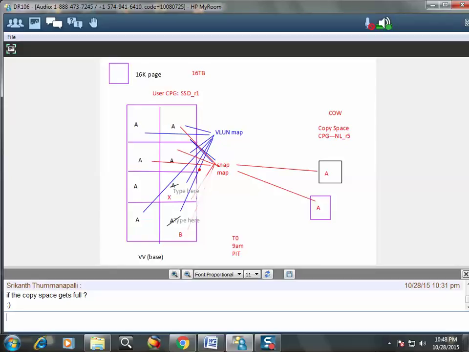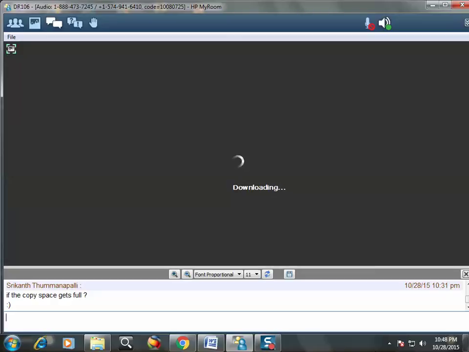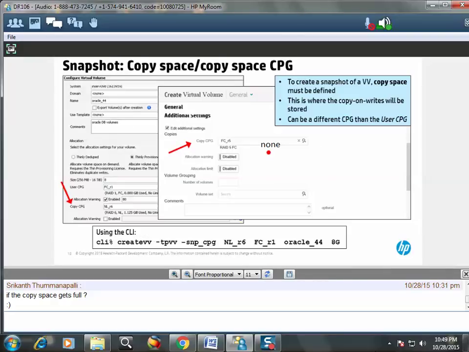All right. So I'm going to come back to a few things here. Go back here where we started off, kind of. You need copy space defined. By default in SSMC, the copy CPG is set up to be the user CPG, but it could be different. What you're doing here is setting up the volume to be a base for a snapshot and defining where those copy-on-writes are going to go. And it can be different than the user CPG.